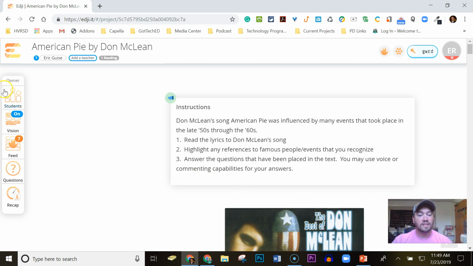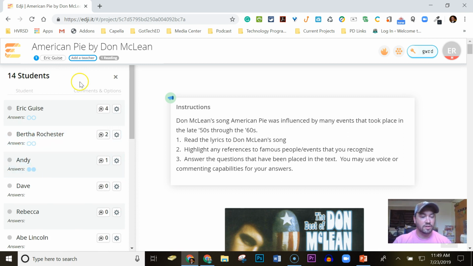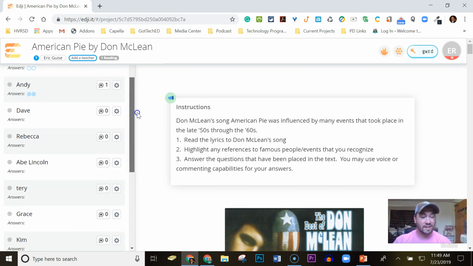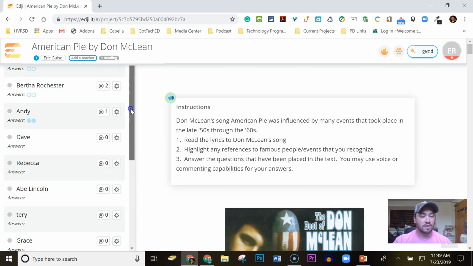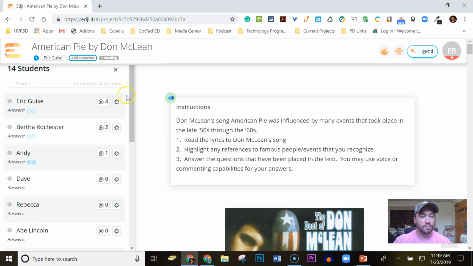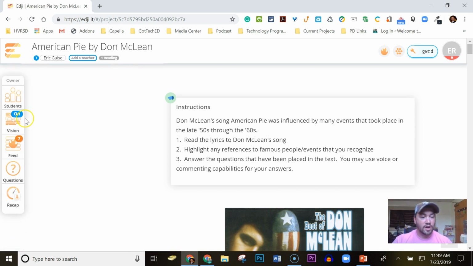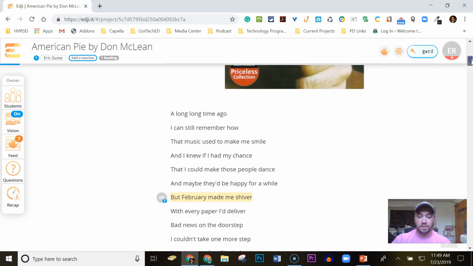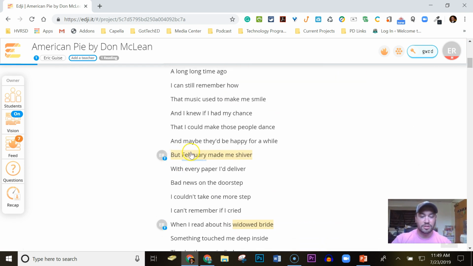Notice on the left-hand side, we have students. So if we click on students, you could see each one of the students that signed up for it, and you could see how interactive they were. We also have vision. This is heat vision. So when students go to highlight within the text, as you can see there, this was my student account that I signed up in.